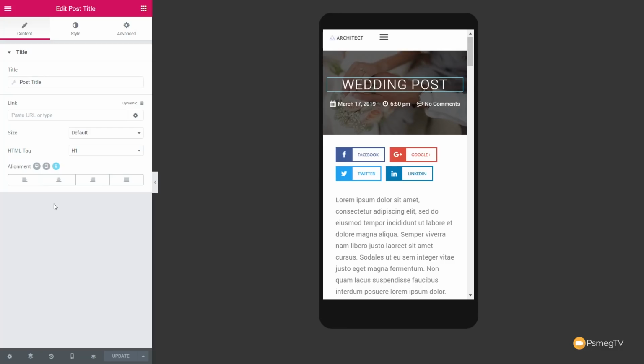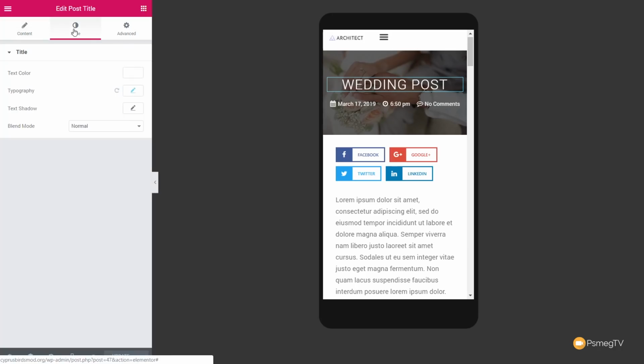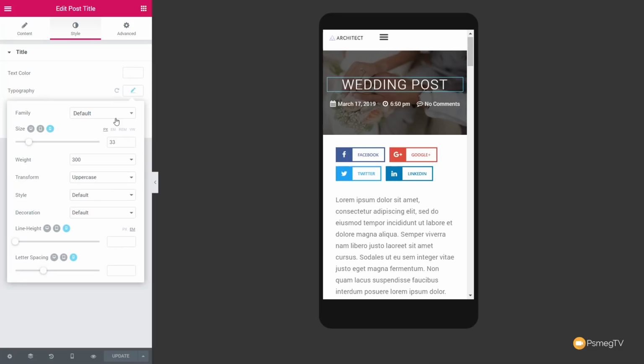Now the beauty of this is we can change various different aspects. Every time we see these symbols, we can change the parameter that's associated with that based upon the device that we're viewing it on. For example, we could adjust the alignment based upon whether we view it on a desktop, a tablet, or a mobile. If we come over to the style section and into typography, again, we've got those icons available to us. So if we wanted to, we could make the title smaller when we're working with a mobile.